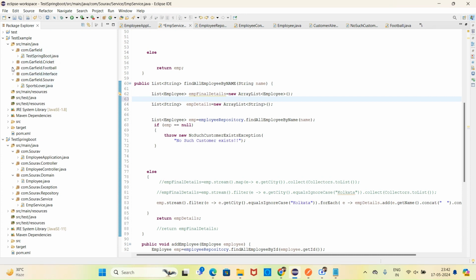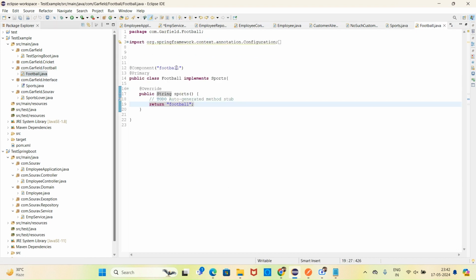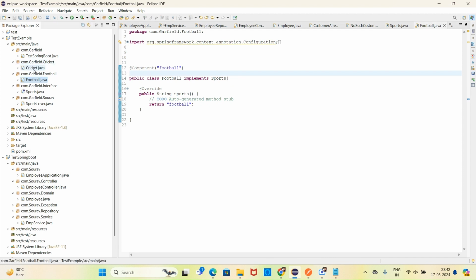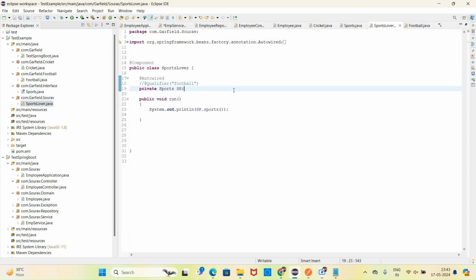The example is, I have created one interface called Sports. The Sports interface is inherited by two classes: one is Football and another one is Cricket. Both the Football and Cricket classes implement the Sports interface and override the sports method. Now there is one more class called SportsLover, where I have autowired the Sports interface, and I am calling the sports method from this particular class itself.